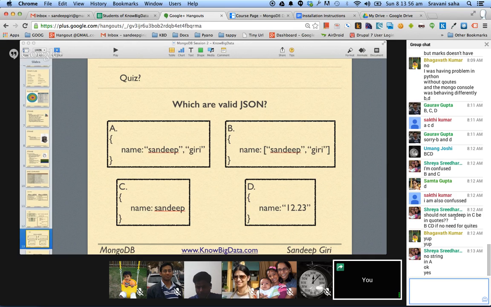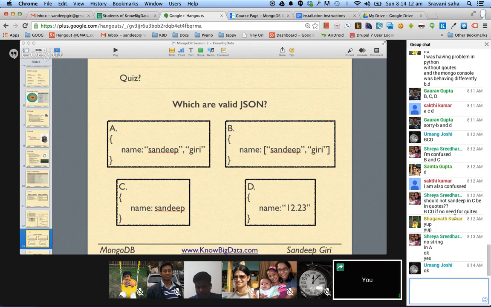And then you have C. C says name colon Sandeep. Ideally a string needs to be in double quotes. So C is not correct and D is correct. D says 12.23. Although 12.23 looks like a number, for JSON it's a string because you have put it in double quotes.